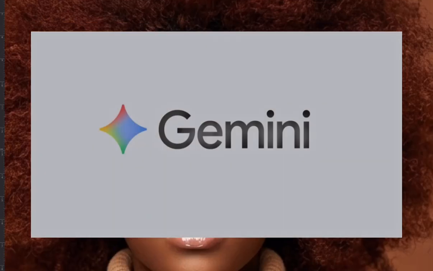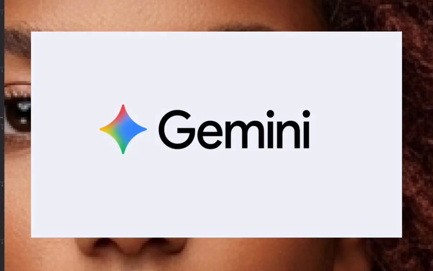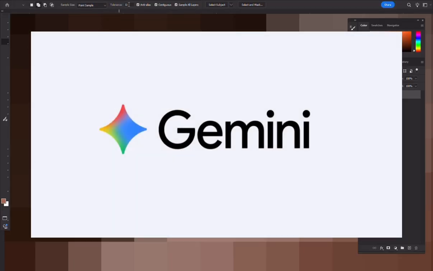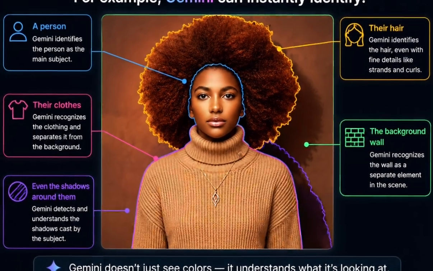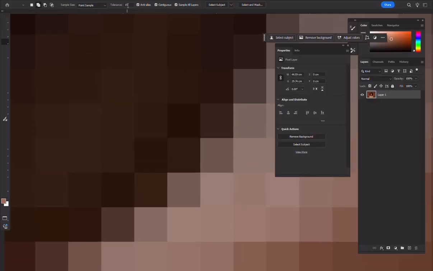On the other hand, Gemini first understands everything in the image. Gemini analyzes the image using a neural network trained on millions of samples. It recognizes objects, edges, shapes, and textures. For example, Gemini can identify a person, their hair, their clothing, the wall behind them, the shadows around their body, and so on. That's why, even if someone's dark hair blends into a dark background, Gemini can still separate it, because it understands what hair looks like. And that's exactly why we got the result we did with our image.